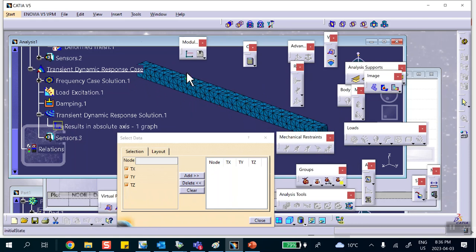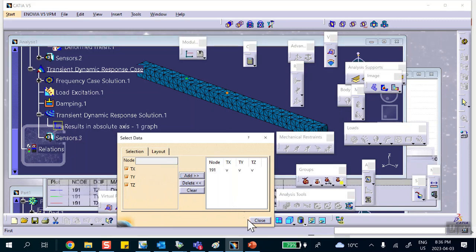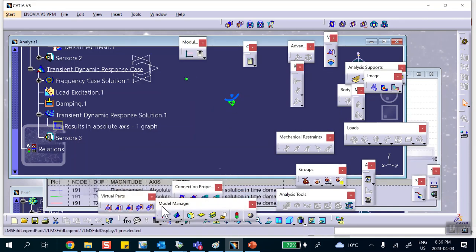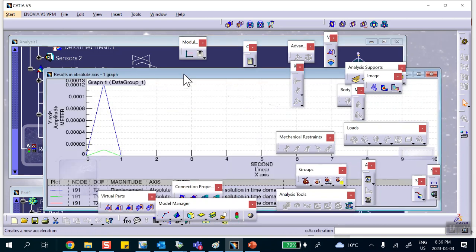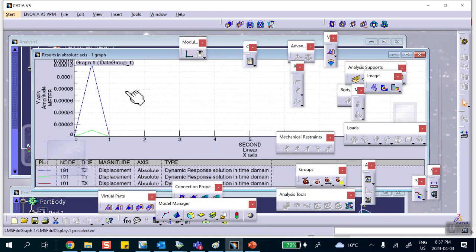Like I created 1 point because I wanted to apply load there. Create 2 points, one for putting the load, the other one for monitoring. So let's say this one, not that one. Node 191. You say OK, and where is the graph? The graph is hiding in the back, right there. Now, the problem is the timing. So let's go in and fix the timing.